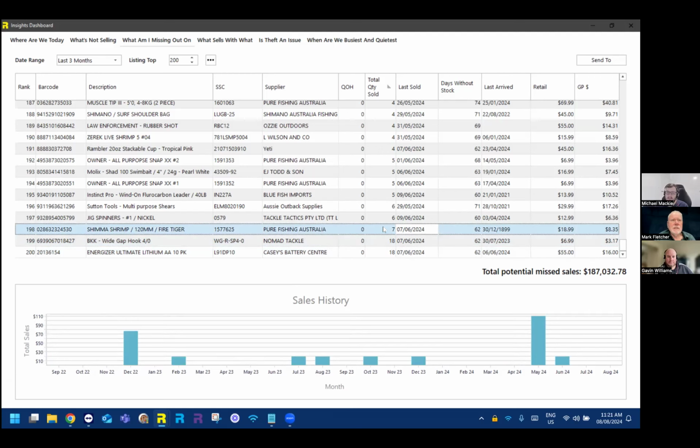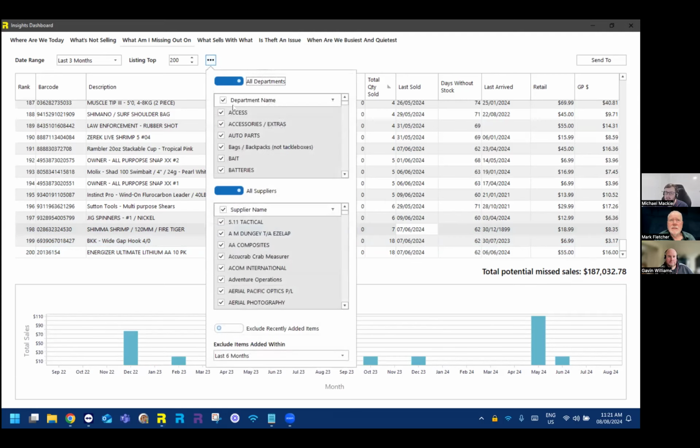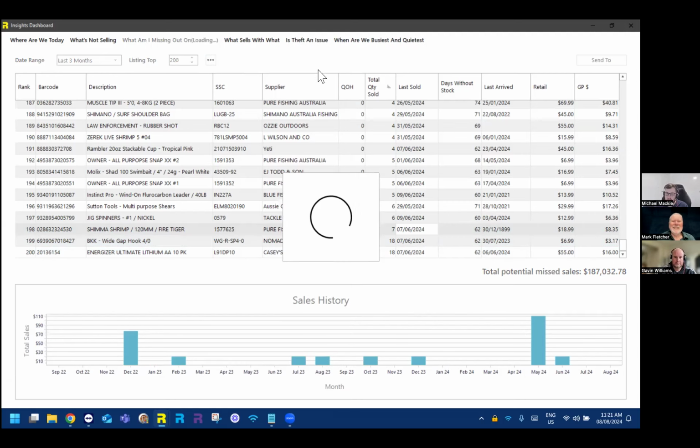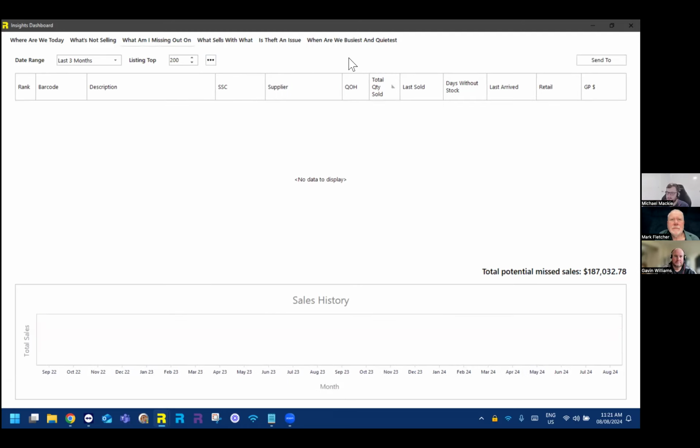Nice. And the screen gets even better. Clicking on these little dots up here, if you want to view only one department or one supplier at any point in time, we can go and do that. And we'll just untick everything, auto parts. And then there's more down here, I just got exclude items added within. I won't do that at the moment. So the moment I click off of that, it'll refresh and say, right, here's that one department. So you can also focus on it.